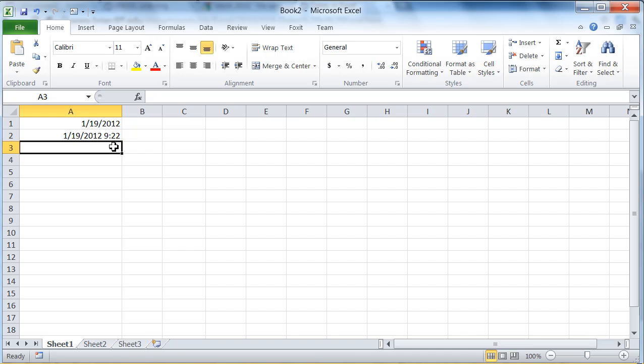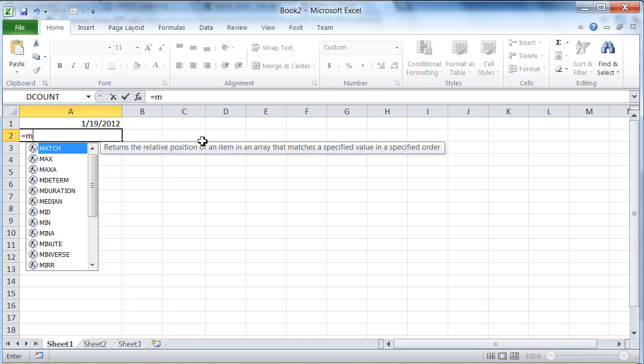Now let's look at some other functions. Sometimes you may have a date. I'm going to get rid of this one for right now. You may have a date and you want to figure out which month that is, or which day of the month, or you may want the year. You may want to pull out the individual components of that date so that you can do some work with them. And there are three functions that make that real easy to do.